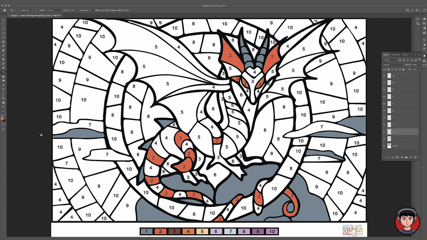So once again, I'll select the paintbrush tool, and because the orange is already selected, I'll just go and fill in anywhere we see a number.